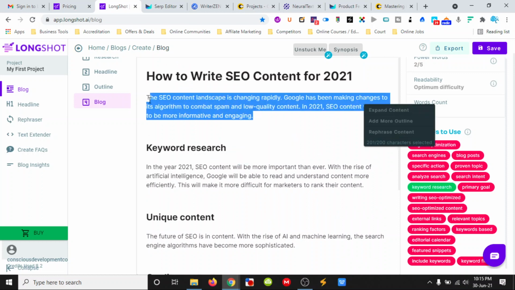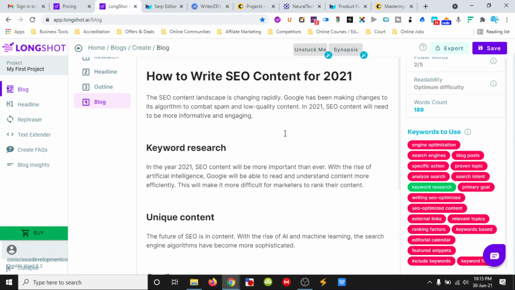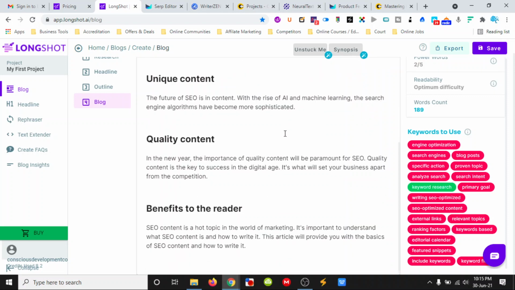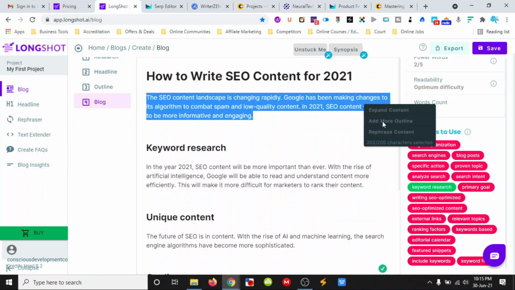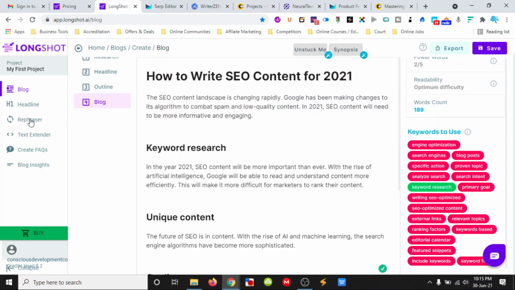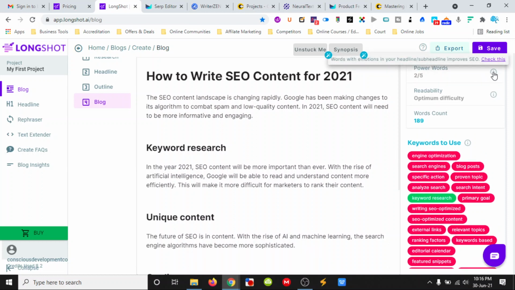Now let's see what it can do if we go expand. And more rephrase. So this is the outline. Let's see. So I'll just save it. So saving it. Power words. What's this say? Words with emotion in your headline improves. Okay, so more power words, more emotive words.